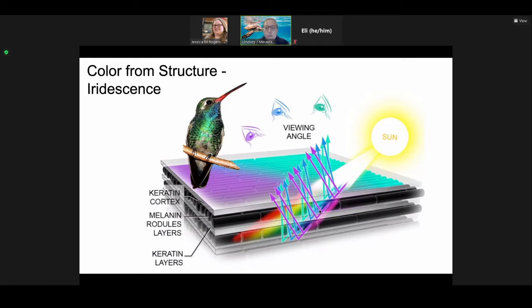If we are viewing from this angle, we end up seeing the feather as purple. If we view from this angle, then the feather looks blue. And if we view from this angle, the feather looks green. So the thing with this color from structure, and this is what causes iridescence, is that the color changes based on your viewing angle of the feather.